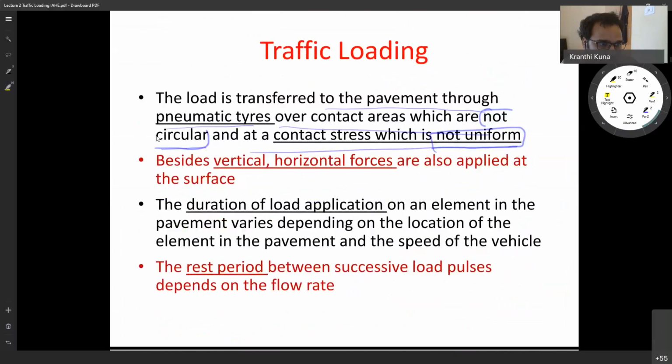Maybe I'll come to this point, why we assume this as a uniform contact stress, a bit later. But you remember, when we are analyzing a pavement, we assume a uniform contact stress and usually a circular loading area. That assumption is reasonable, particularly the non-uniform part. Why it is reasonable, we'll discuss in a later slide.